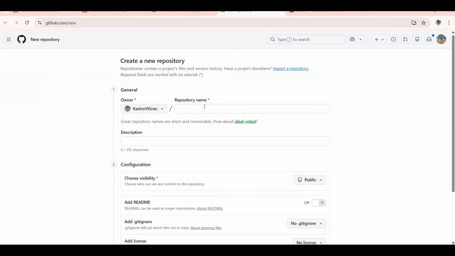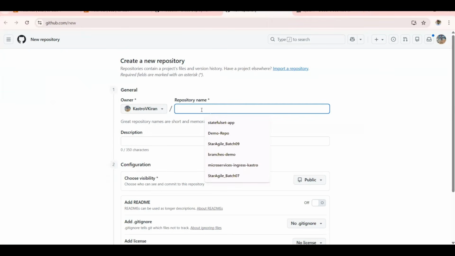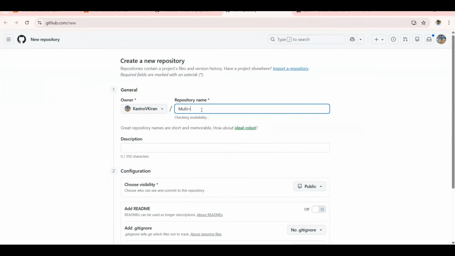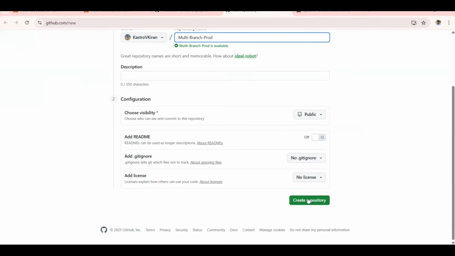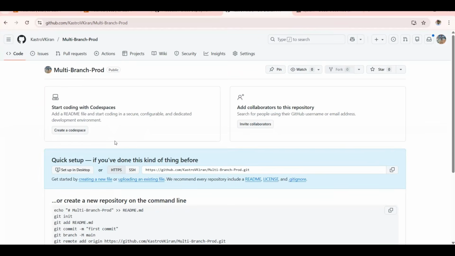So let's give the repository name. I'll give the repository name as, let's say, multi-branch production. Let's keep it like this. Then click on create repository. With this, the repository has been created. Now we need to push the code to this repository.